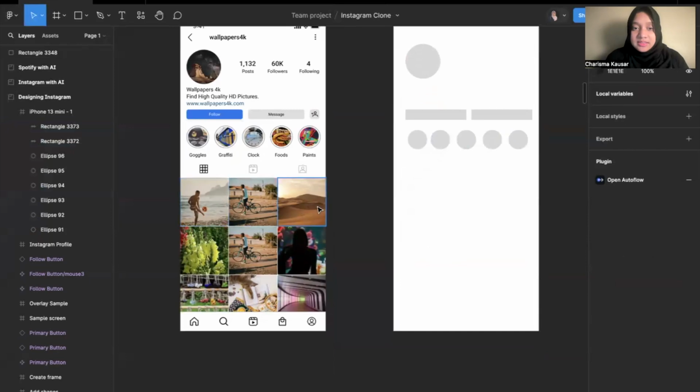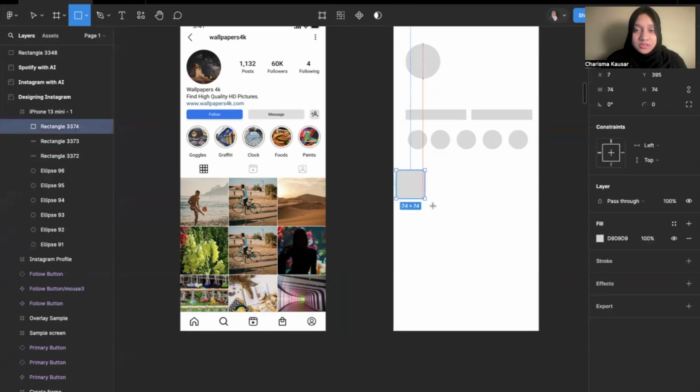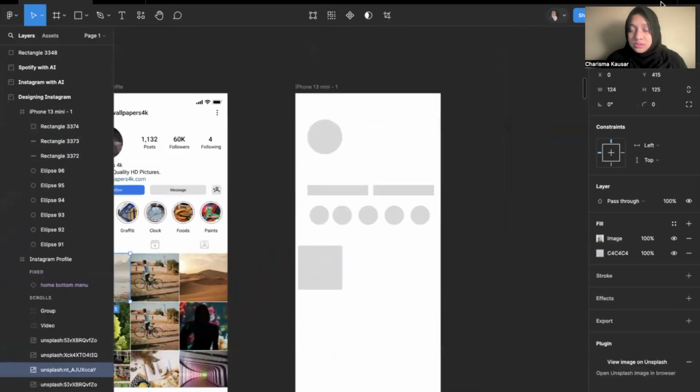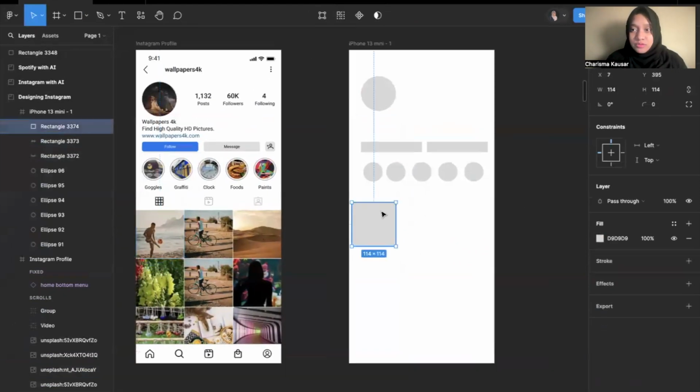And now I need this image gallery at the bottom. So I'll be using the rectangle tool, but this time it needs to be squares. So I have to use shift so that the height and width remain the same. So shift and draw this. Okay, so I think we can use 124 for our squares.